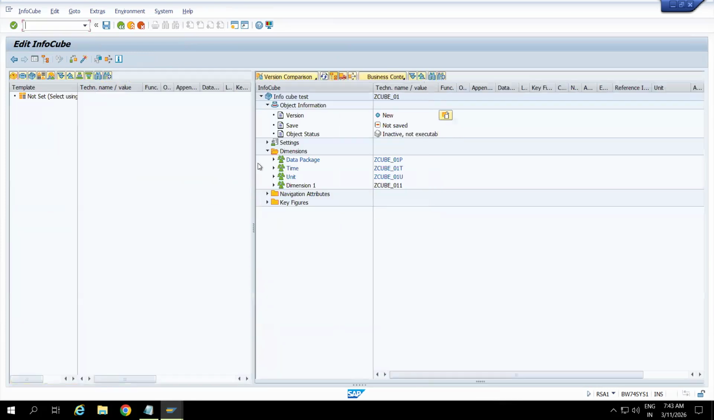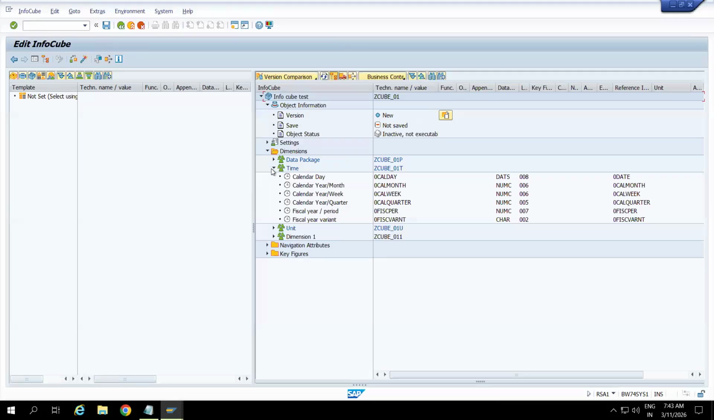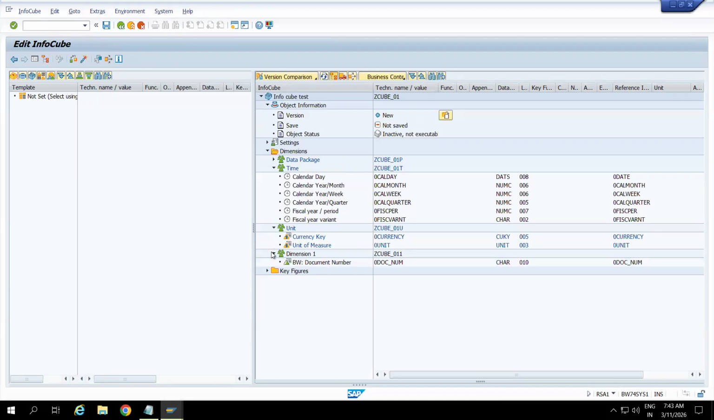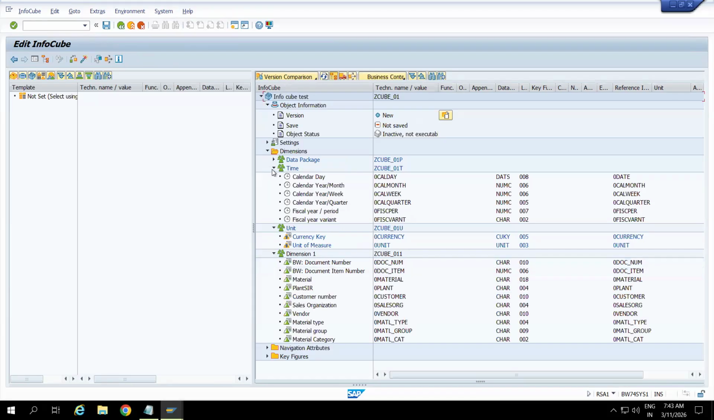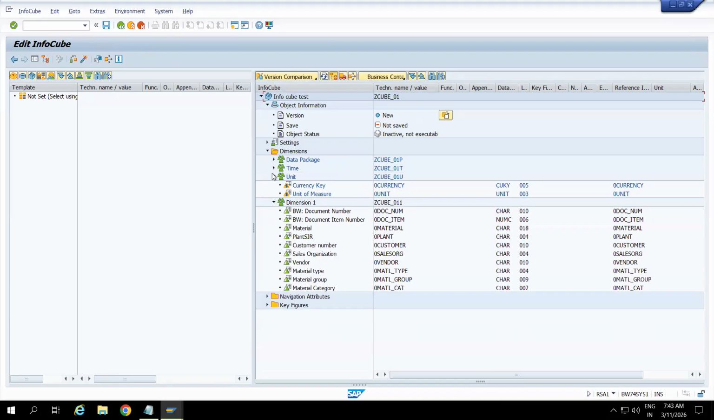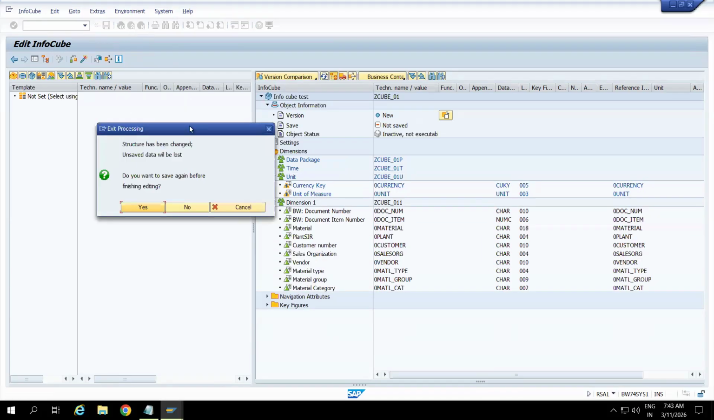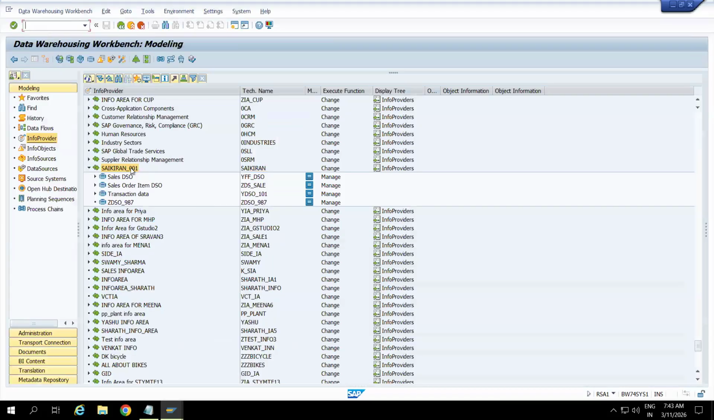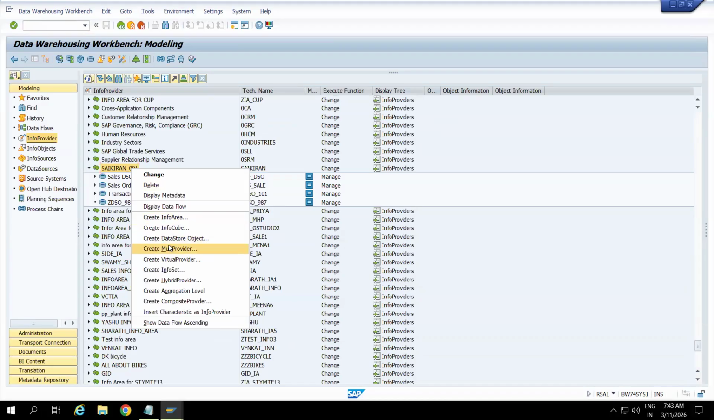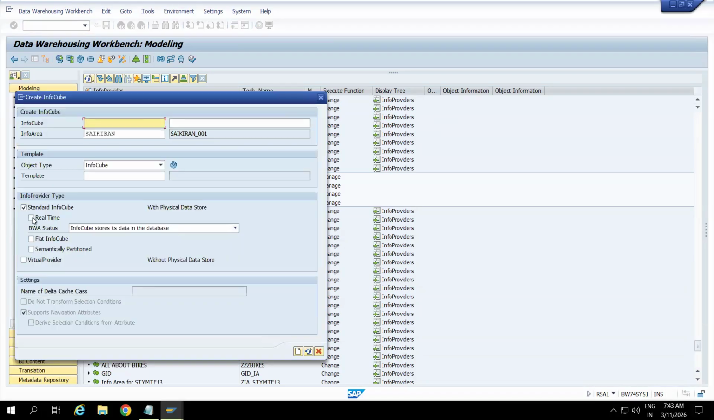See here, automatically it came. See, all came. I didn't do anything, I just selected an option. Go back, don't save it, right click, and select the InfoCube. See here, by default a standard InfoCube is selected. If you want to create a virtual provider, select this option and remove this. And if you want to create real time, you need to select this checkbox.